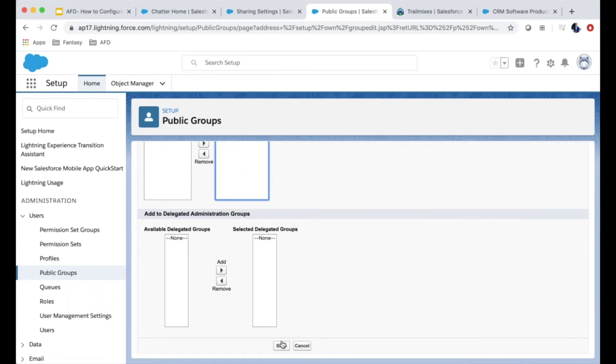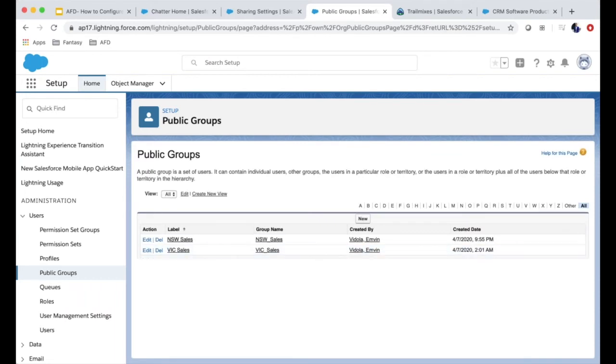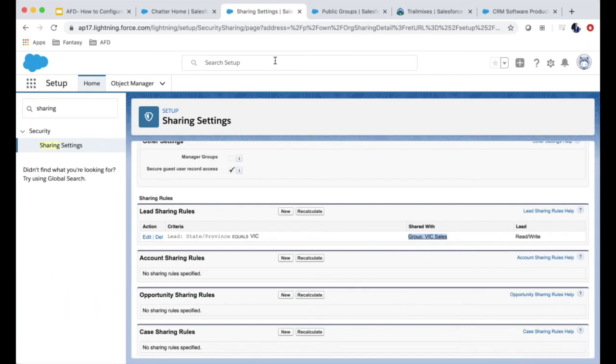And here are delegated groups as well. So if you click on save, this means we have created the New South Wales sales group, and you could already create sharing settings for them as well. Okay.